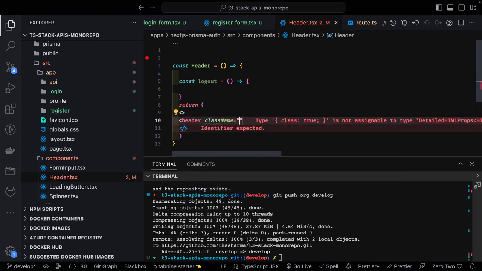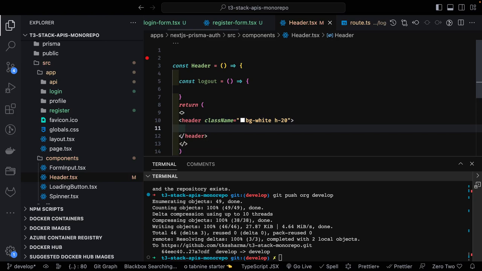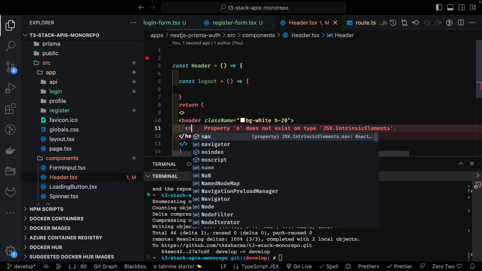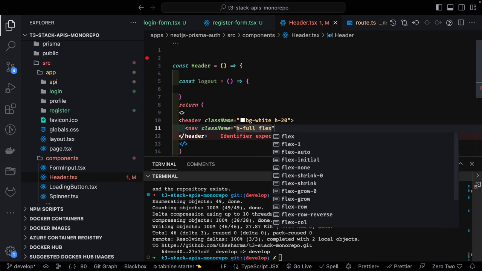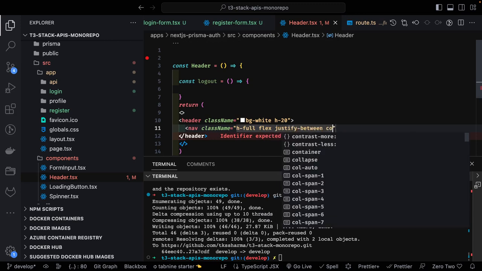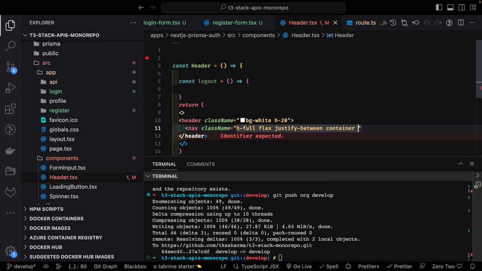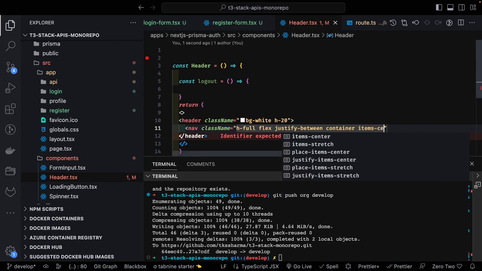The class name is bg-white, height is 20. We are already using Tailwind, so that can help us in building this simple navbar. So there is a nav tag, class name h-full, and then it is a flex container, justify-between, because all the links will be there, and it is going to use container, items-center.